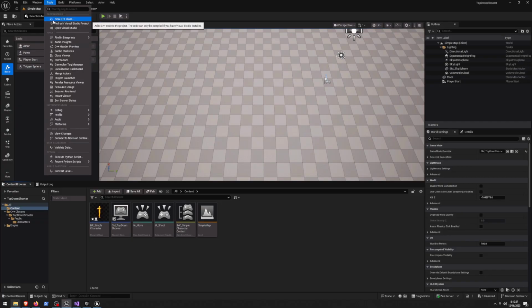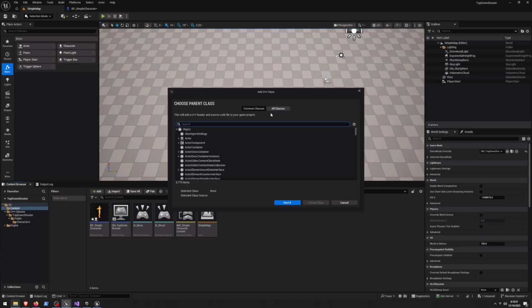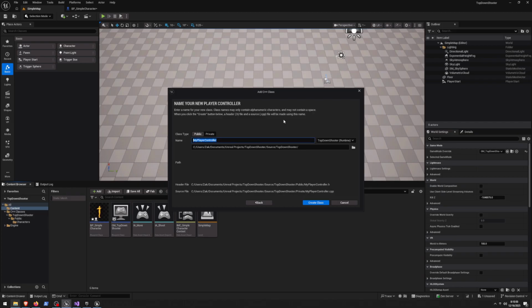Tools and New C++ Class. And here, we're going to go to All Classes and look for PlayerController, because this has functionality we'll need to make use of. So we can select PlayerController, go to Next. We'll name it Simple PlayerController and put it in the Controllers folder. But first let's select private and then public to make sure we get that public directory there. And PlayerControllers. And let's create this.